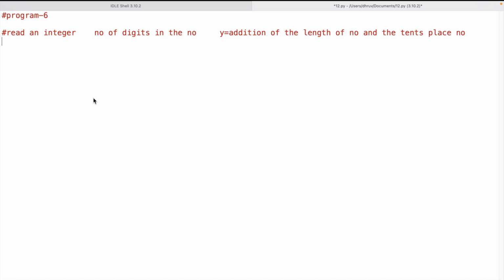For the first part, to read an integer, x equal to input. Now we are going to see the second part of the subdivision, which is to find the number of digits in the number. To find the number of digits, we're going to use the length function. So n equal to length of x. We can use the length function only when it is a plain input. If we take it as int input, we can't use length.